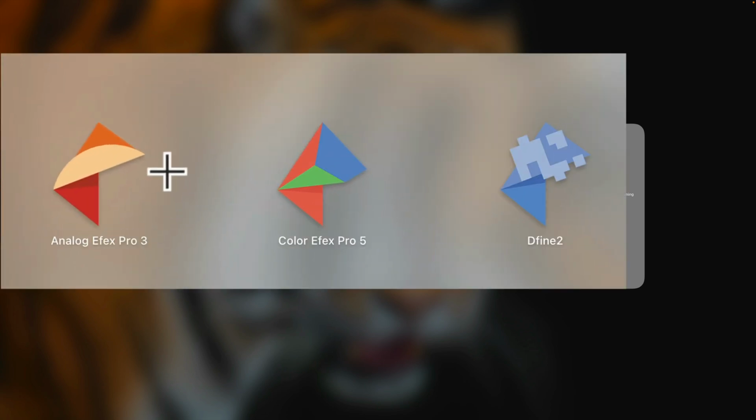Amongst them are Analog Efex Pro 3. If you have an image and you want to give it that classic film look, this is the app you would use for that. Next to that, I have Color Efex Pro 5. This app allows you to add various effects to an image that affect the color tone and contrast of that image. Next to that, we have Define 2. This is the noise reduction application in the collection.